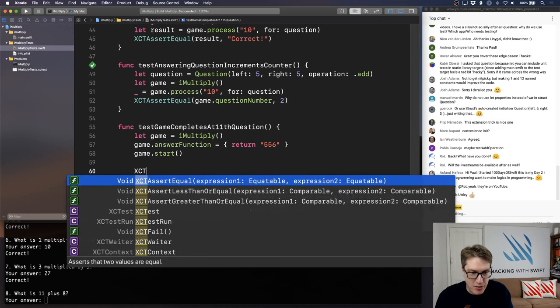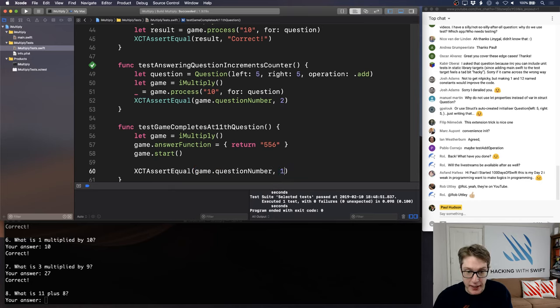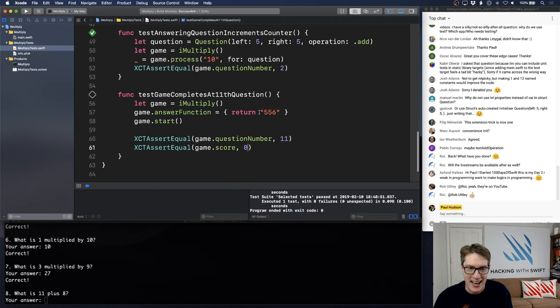So we can immediately call afterwards assertEqual game.questionNumber should be 11. It's hit 11, the game's terminated correctly. And the game.score, we'll stick that in here as well. That should be 0 because that cannot be the right answer. It just can't be possible. So in theory, this should pass first time. Let's find out.